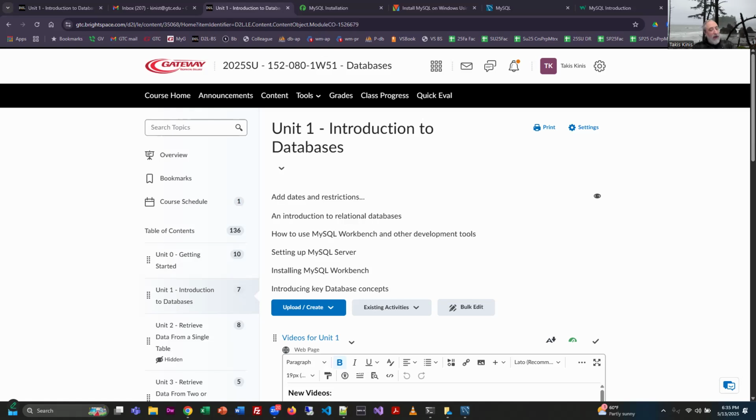Now we're going to start talking about what databases are and what they mean, some of our reference sites, and then we'll dig into looking at MySQL Workbench and loading up a sample database so we can get our feet wet a little bit with the products.